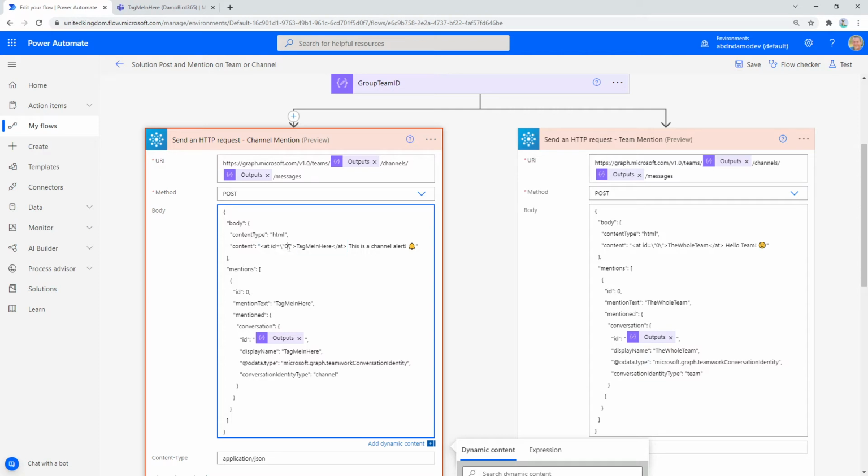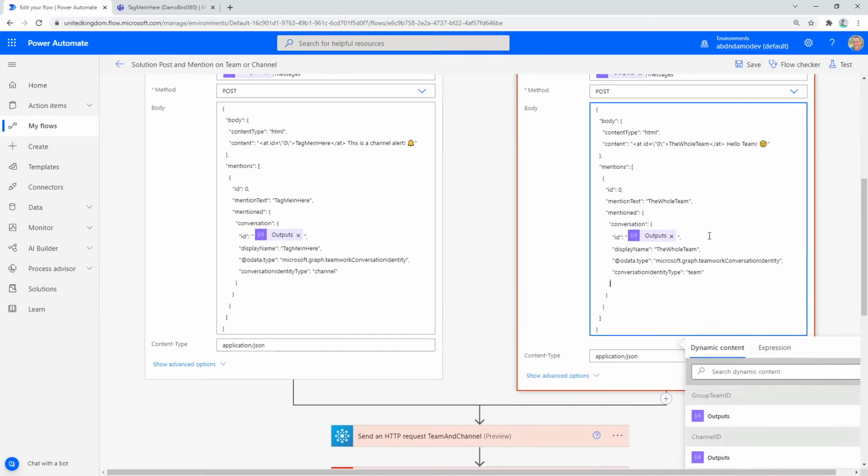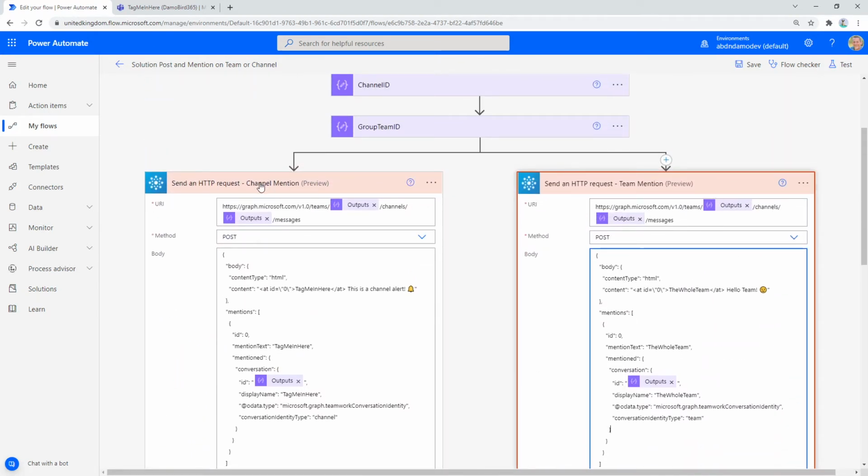So you'll see there, I am mentioning object zero. Same for both of them, mentioning object zero. If you had several objects, 1, 2, 3, 4, etc., you could then use these at tags and the IDs for those numbers too. Now that allows us to mention both the channel and the team in separate posts. One will say this is a channel alert, the other will say hello team.